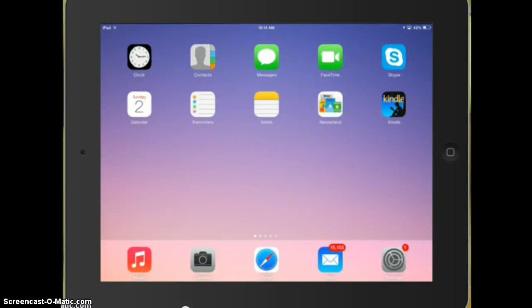So here is a personal learning environment on an iPad. The home screen is the portal to the student's personal learning environment and contains the primary tools and apps that students most use at home and at school. And you can see most of the apps deal with communication and scheduling, but there's also news and a Kindle.